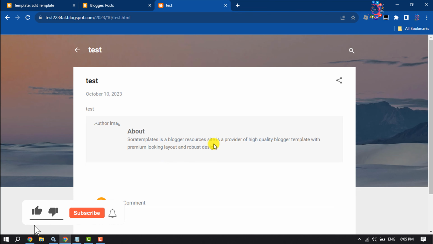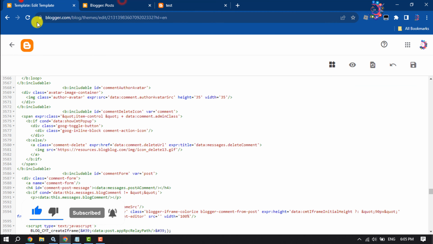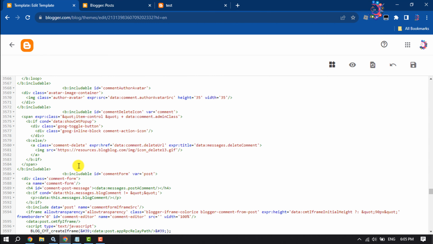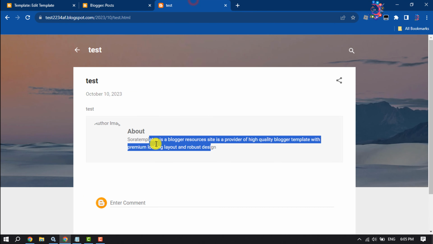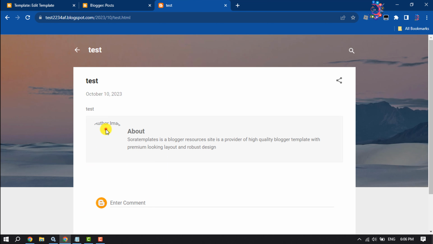And to customize these about text, go to the editor, and from there you'll be able to easily edit author bio information. You can add an author image here. So that's how you can do it.